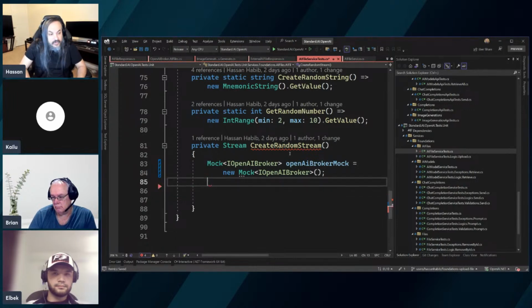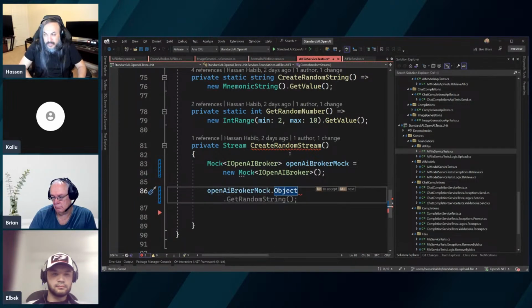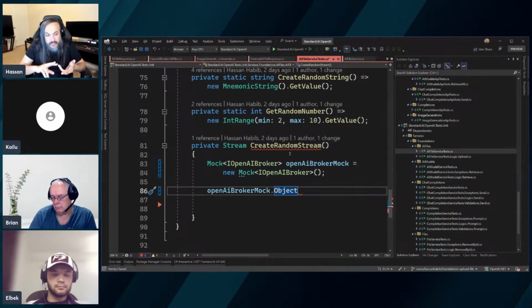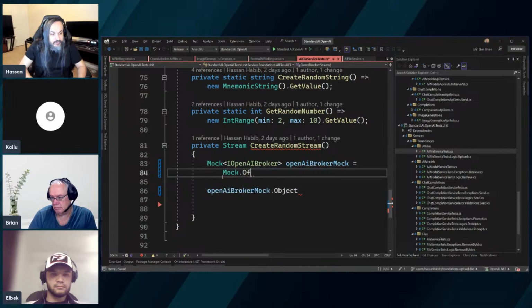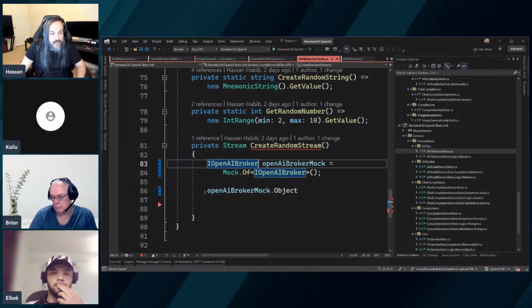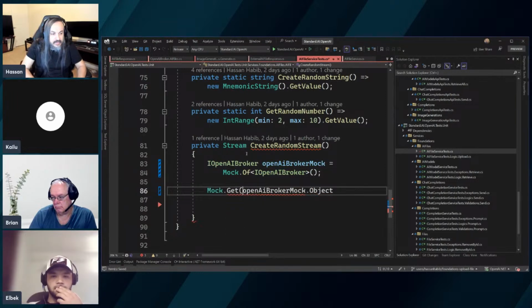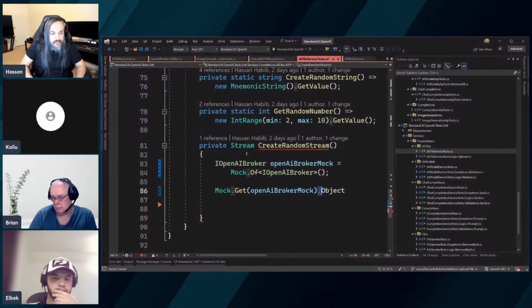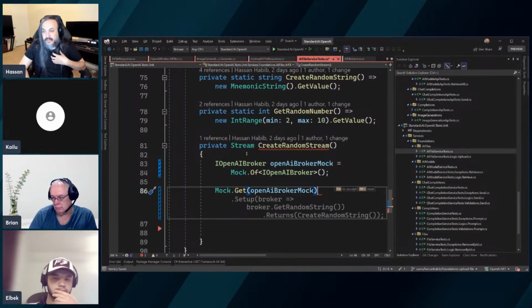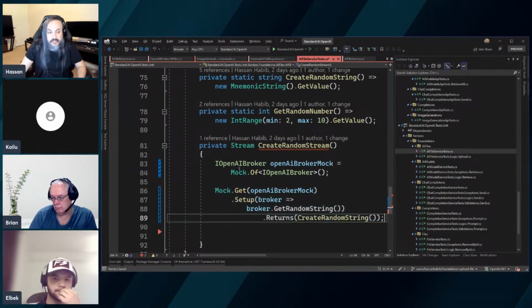But the thing is, in order for you to get that guy, you have to say object like that to get the actual mocked thing, right? But instead of doing that, you can flip it the other way around. You can say, instead of this, I can just say mock of OpenAI broker. And now this guy becomes the actual OpenAI broker. And if I ever want to set this up, I would say mock.get, and it will take care of this whole object for me. So you never ever have to say .object anymore, which I personally hate. I don't like it at all in any way, shape, or form.